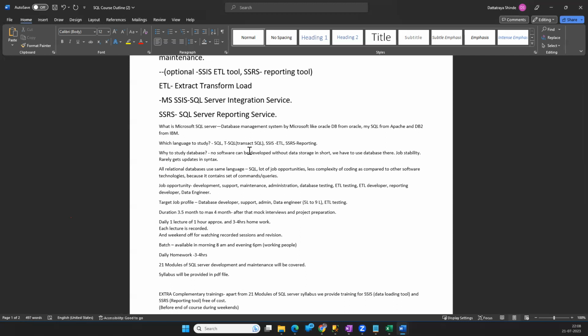Whenever you are writing any SQL query for Oracle, we call it PL/SQL. Whenever you are writing a query for Microsoft SQL Server, we call it T-SQL. So don't confuse between SQL, T-SQL, and PL/SQL. All these things are just concepts, or we can say flavors.